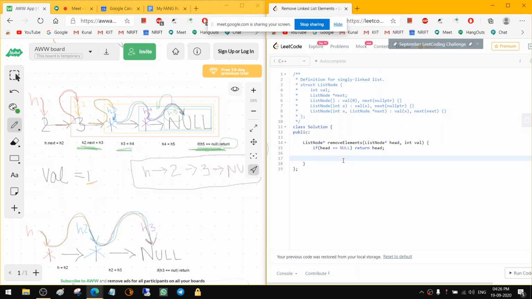So let's just write it out. Remove the element, and for that we do something. If else, else we will keep the element.